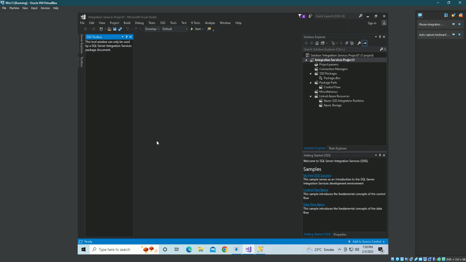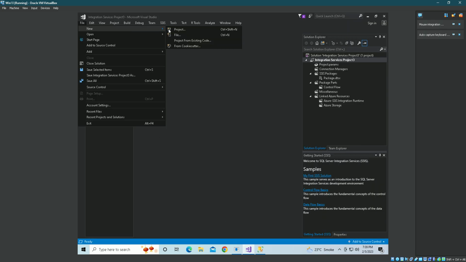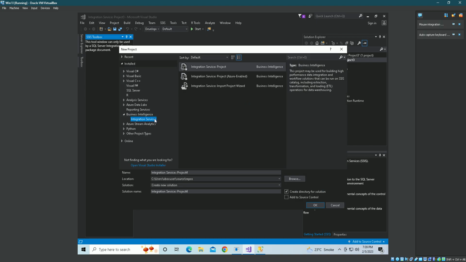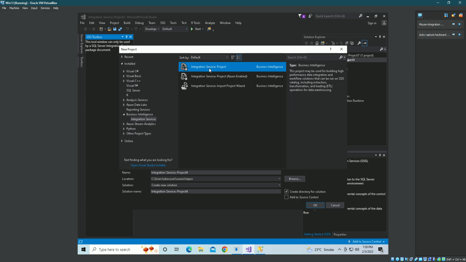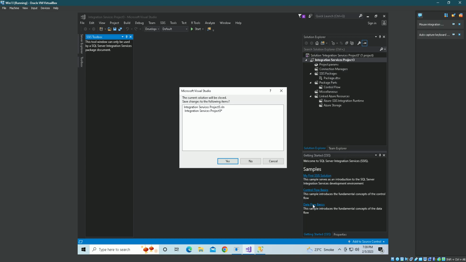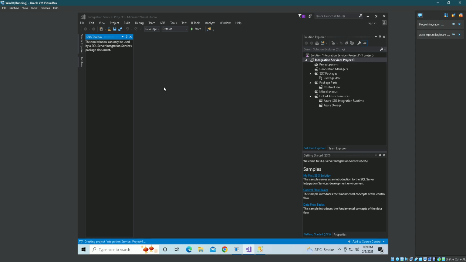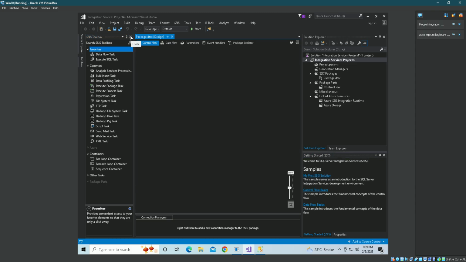So what you want to do is you go into Visual Studio, you create a new project. You go into Business Intelligence Integration Services, then select Integration Services Project. Now click OK. From the toolbox here, go to Favorites or anywhere down here, it will be Data Flow Task. Drag and drop this into the control flow.